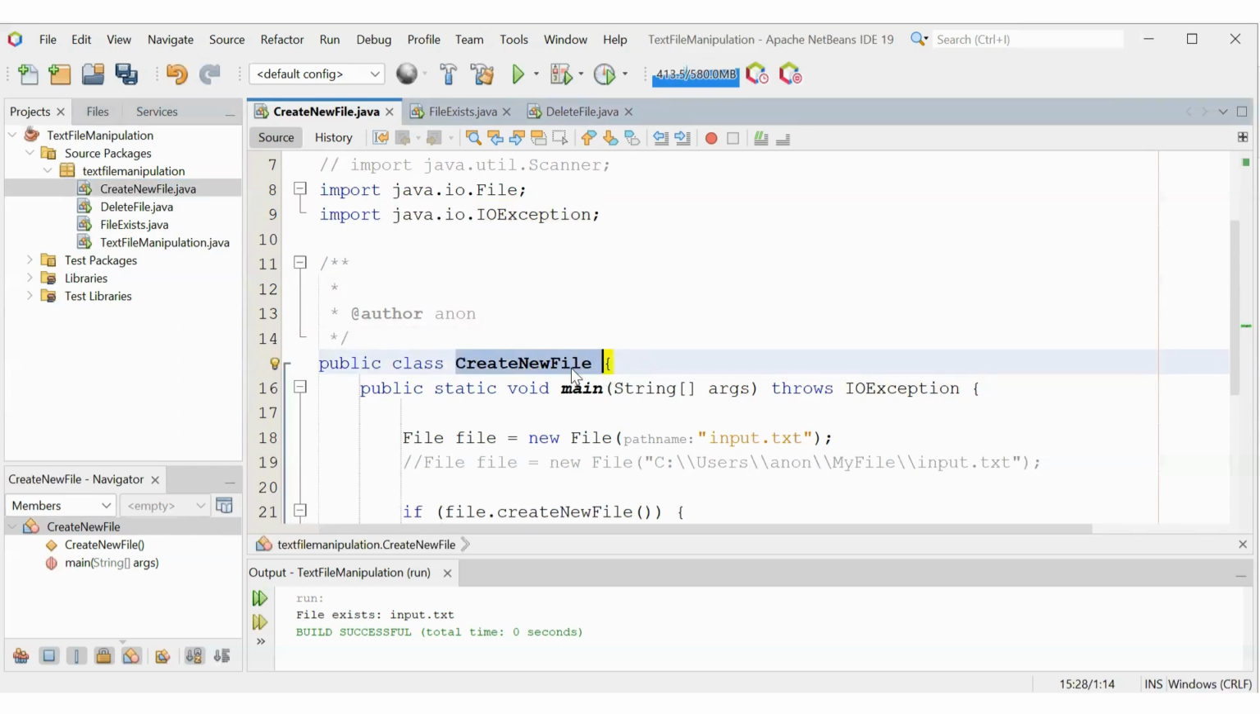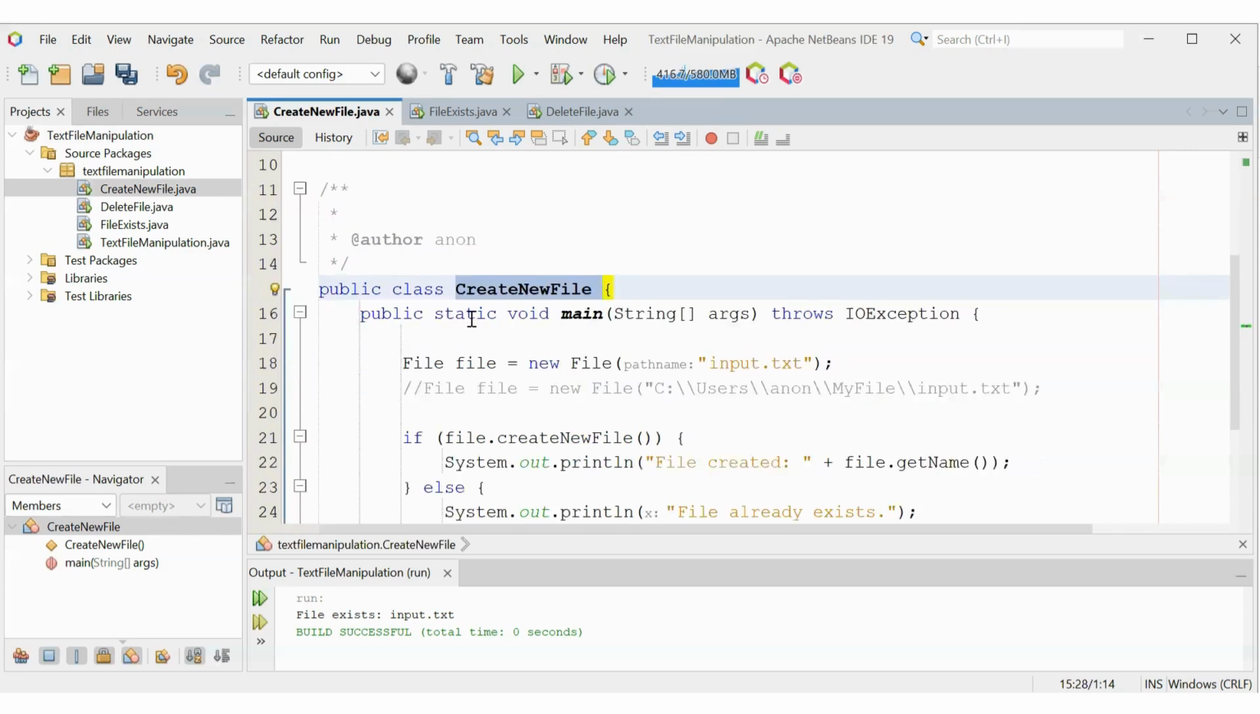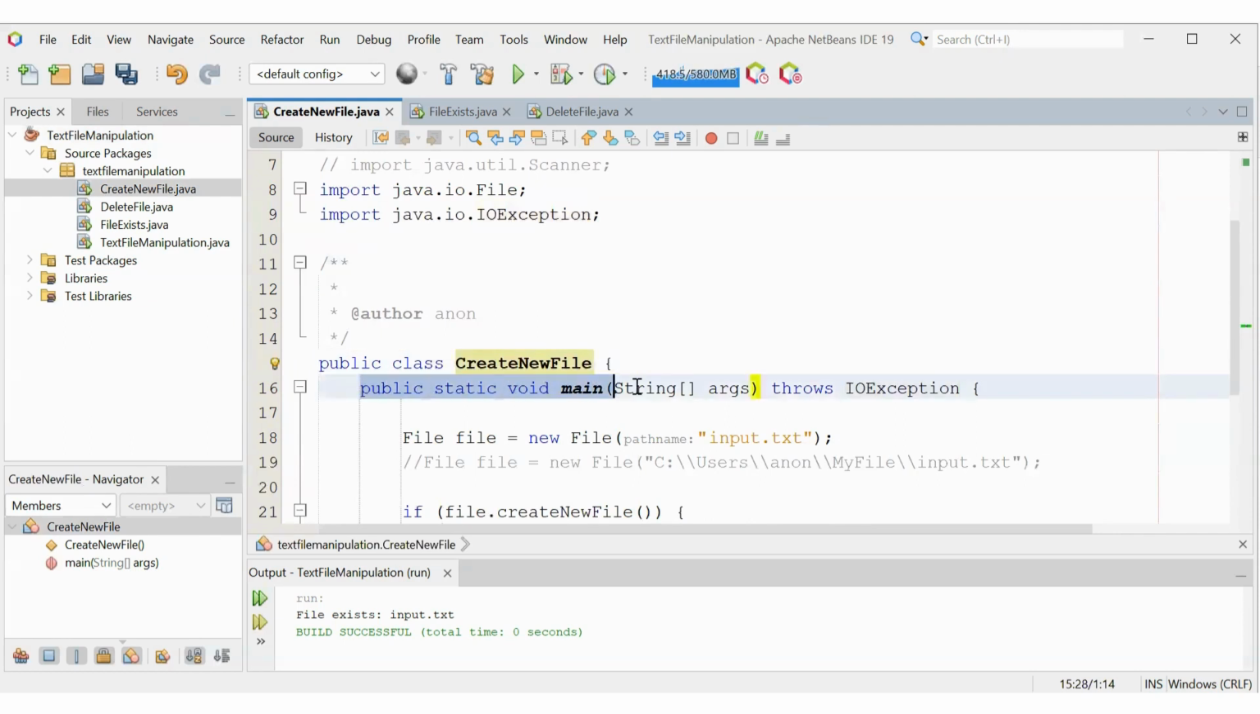Now, within the createNewFile class, I will need to have the main method. This is what we call the main method here. Public static void main, String args. Now, all the code that you are going to write will be within this main method.